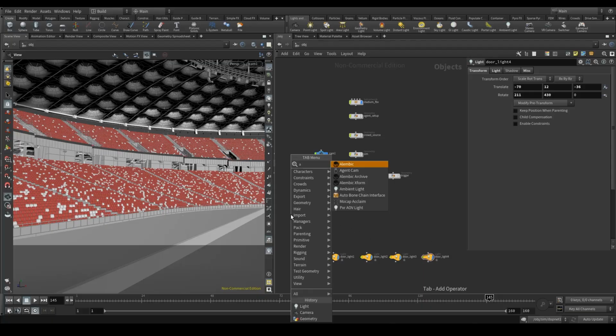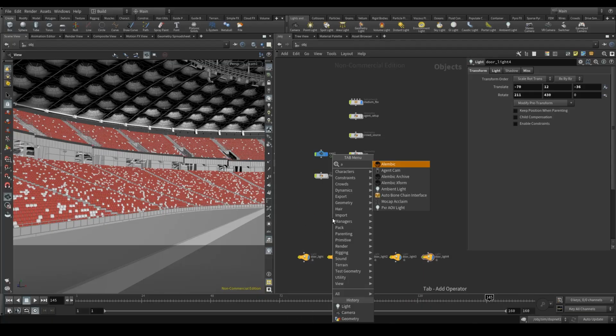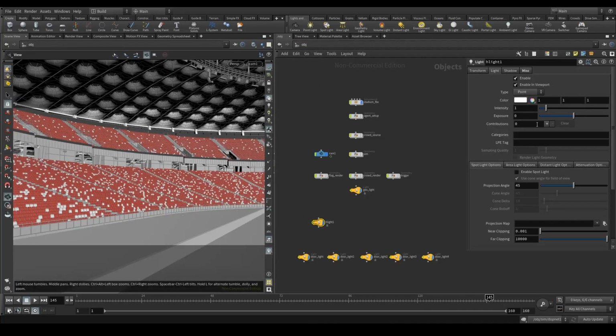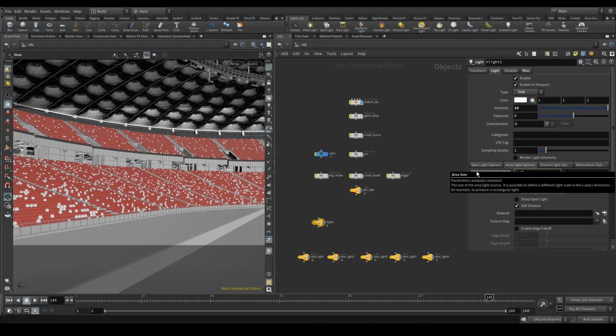And another area light. Again, this is going to be a grid. And the intensity, I'm going to do 10. The size, in area light options, 3.5 by 1.3. And these will also be single-sided.